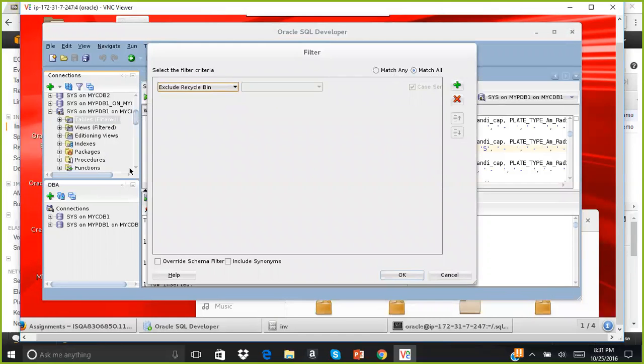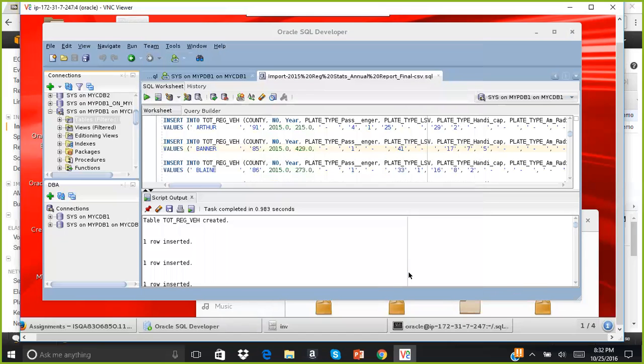And now we're going to hit the green plus sign to apply a filter to the tables that we see here. And then we're going to type TOT, which we know is the first 3 letters in our table name. And then we'll hit the % sign, which is a wildcard character, which basically says, give me any table that begins with TOT. So now go ahead and say OK. And then this should filter the tables that we see under our table folder. And we can see that we have that total registered vehicles table that we just created.